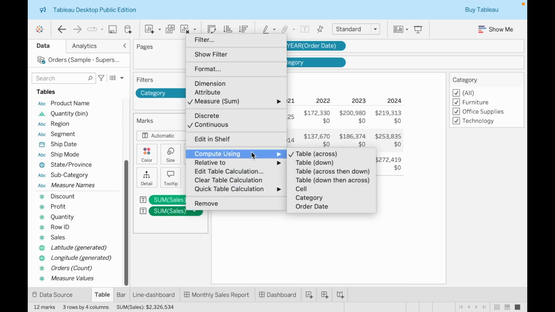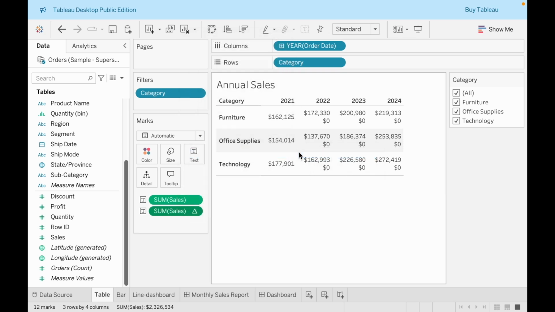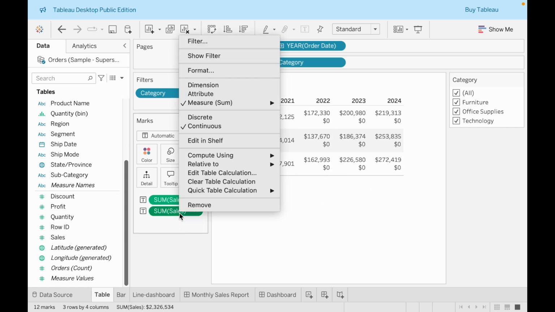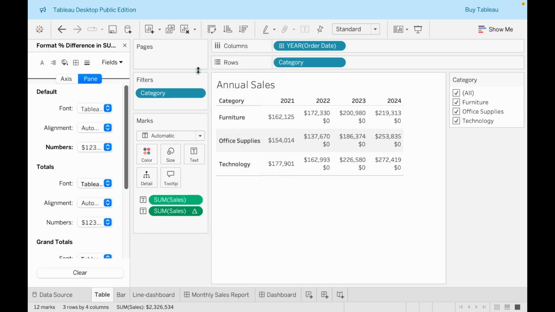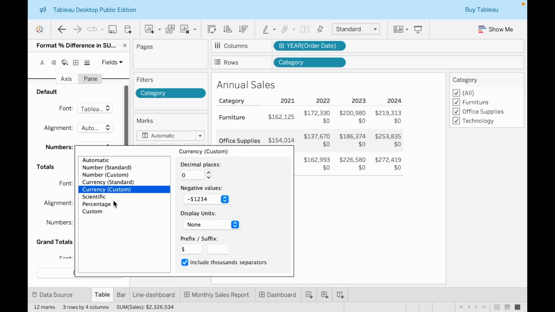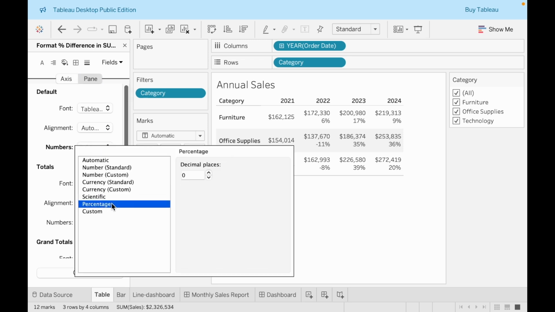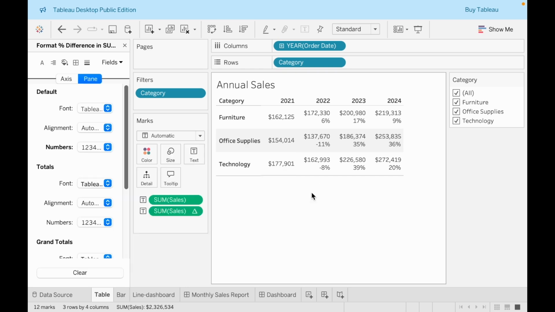And then I want to compute using table across. And right now the format is in dollar, but I want to show this in percentage. So right click on sum of sales, click on format, go to number, and then click percentage and 0 decimal places.